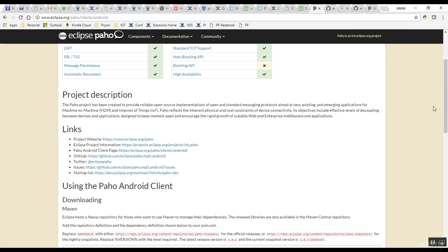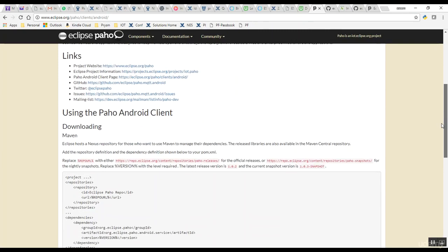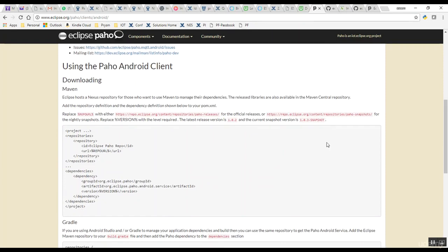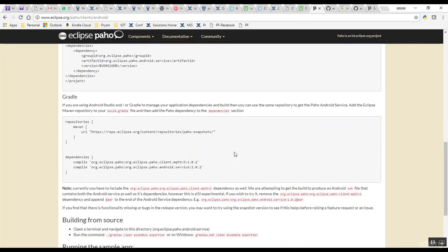If you go down this page, you have various links for various important things that you might want to look at, including the GitHub project, the project information for Eclipse, and here we have information on how to use the Paho Android client. If you're using Maven, then this is what you need to upgrade your Maven file to. We're going to be using Gradle for the Android Studio, so we're going to be putting these two lines of code as dependencies to pick up the jar files for the MQTT libraries provided by the Paho project.